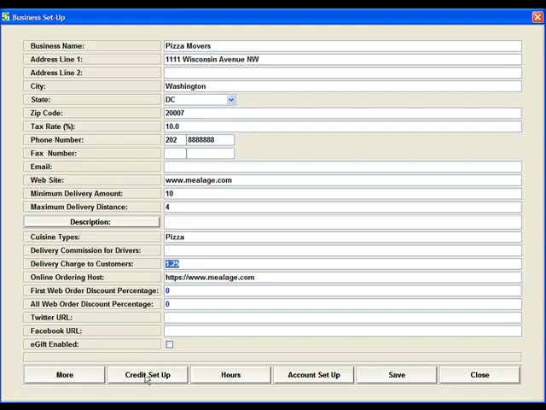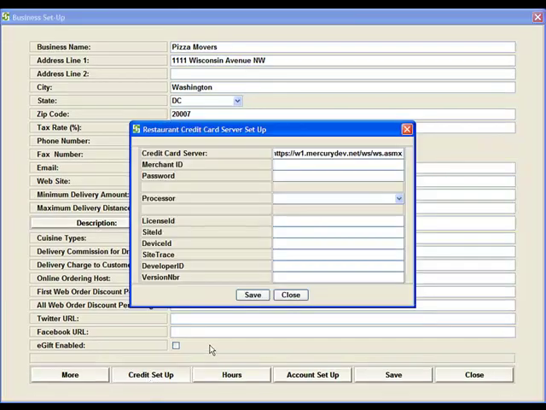Down on the bottom, there's a credit setup button. This is where you'll enter the information needed to take credit cards directly through the point of sale. All of the information on this screen, you'll be able to get directly from your merchant processor.